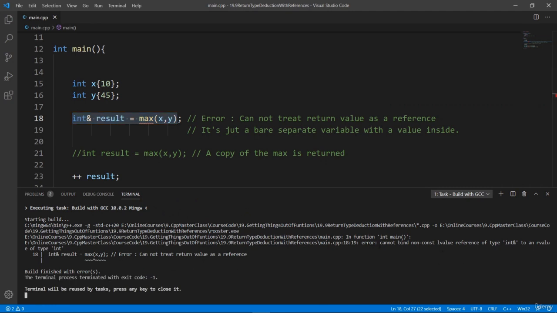And the compiler is going to say cannot bind non-const L value reference of type int reference to R value of type int. And what this is really saying, I cannot treat this value here, which is a simple value, as a reference. And this is what we are trying to do here. So we're going to get a compiler error. This is something I wanted you to see.